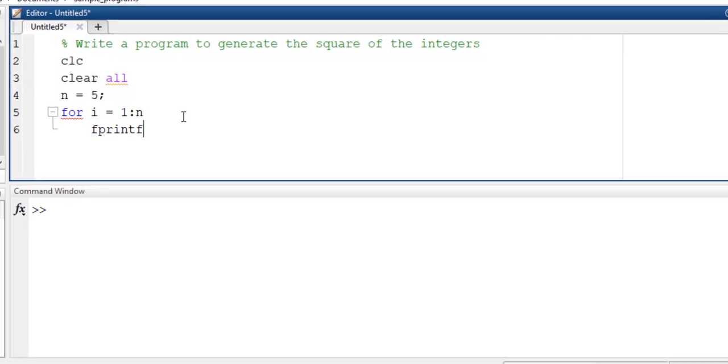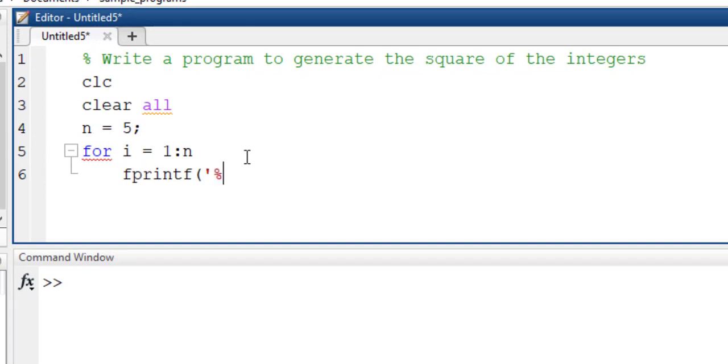Then fprintf of %6d. I will explain why this 6d is used a little bit later. Then followed by %10.f, then \n, comma i, which is the number that is going to vary. So now the i value will be 1, comma i square. i square means 1 square. Then I am going to end it and save it.